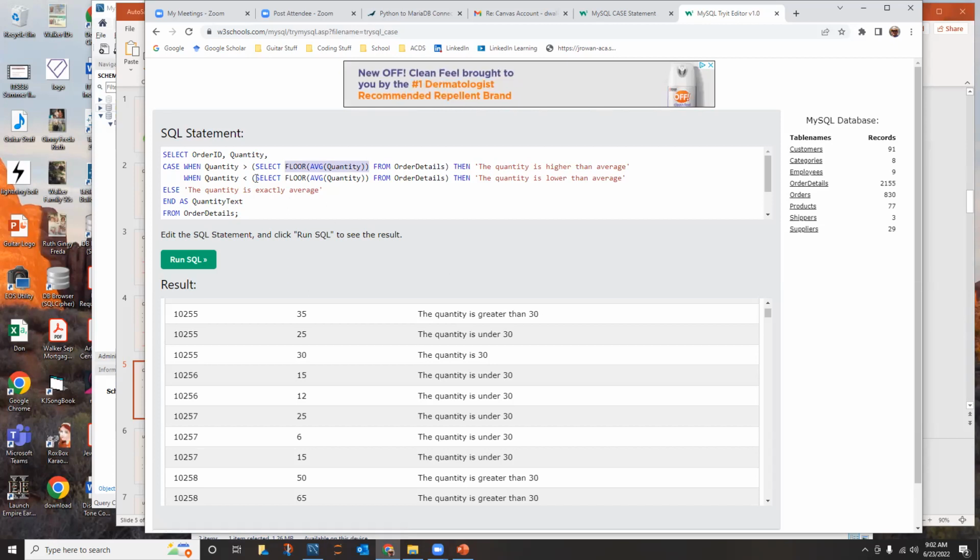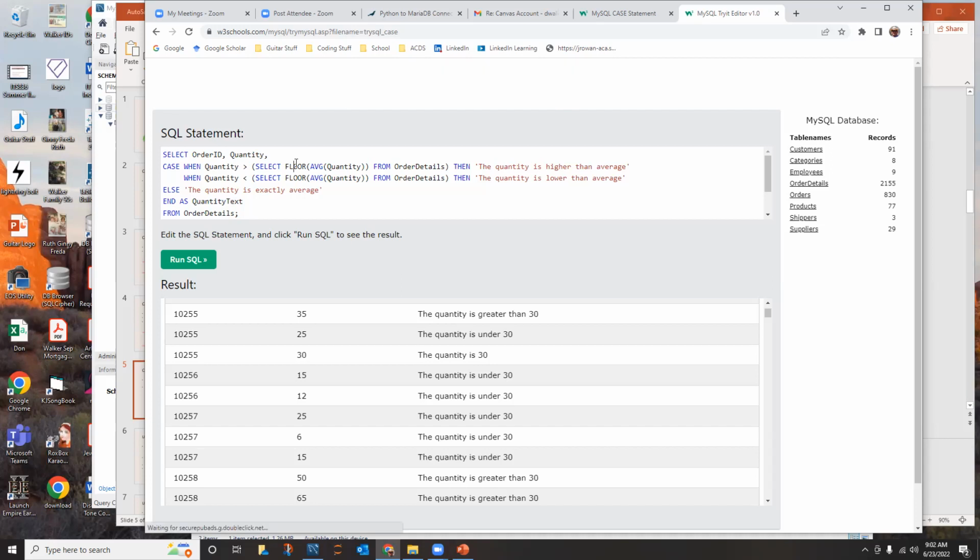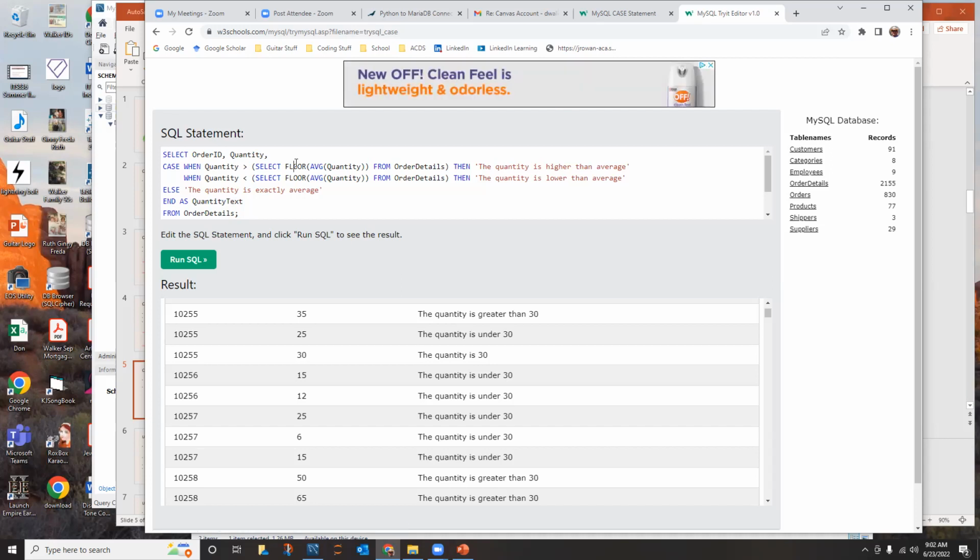But I got that working, and then I inserted it into my case statement. So what this is saying in English is, when quantity is greater than average, then the quantity is higher than average. When the quantity is less than average, then the quantity is lower than average. Else the quantity is exactly average. And I created that as quantity text. But yeah, you can use a select statement in at least the select, from, and where clause, and it works great.